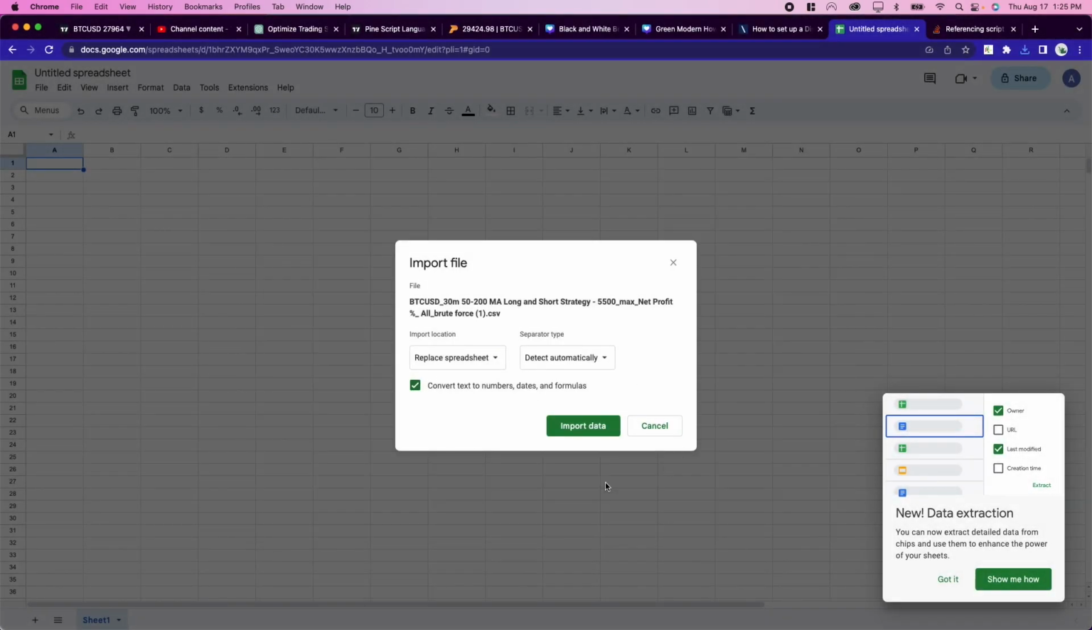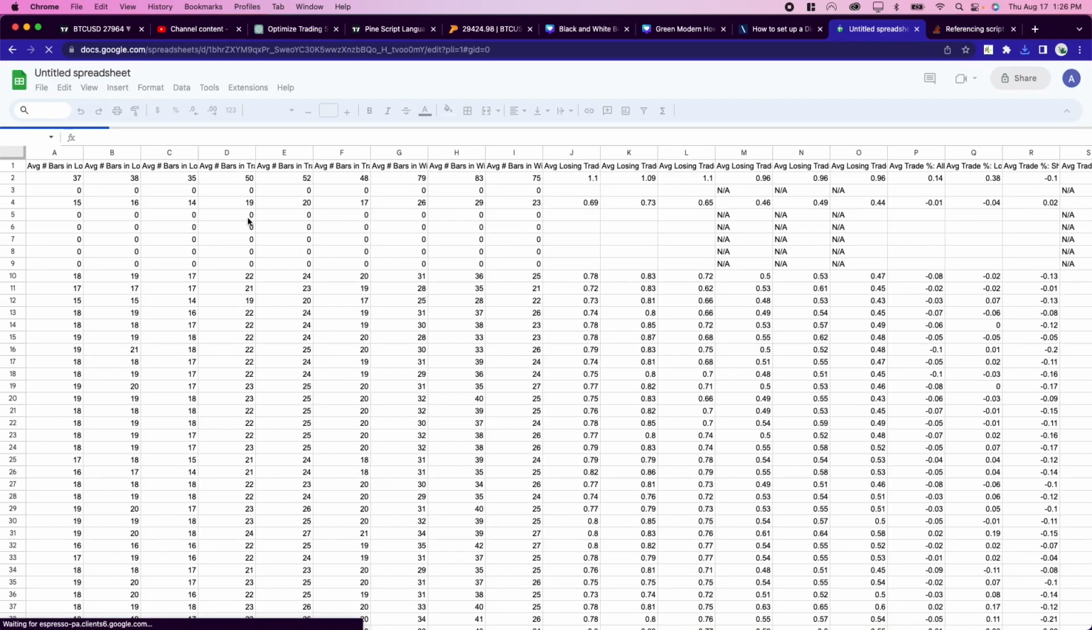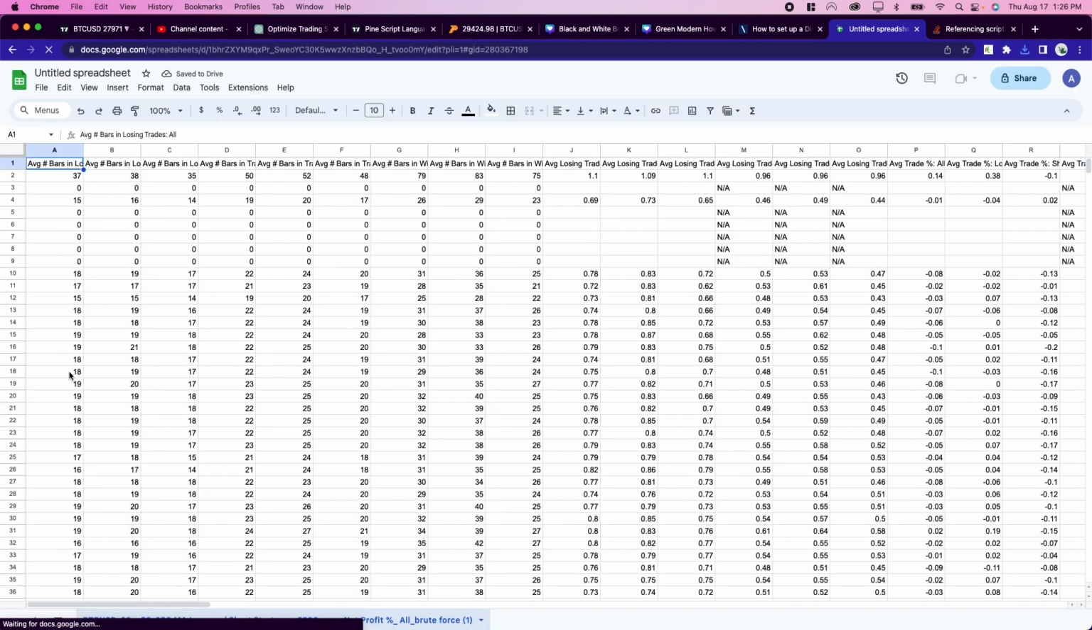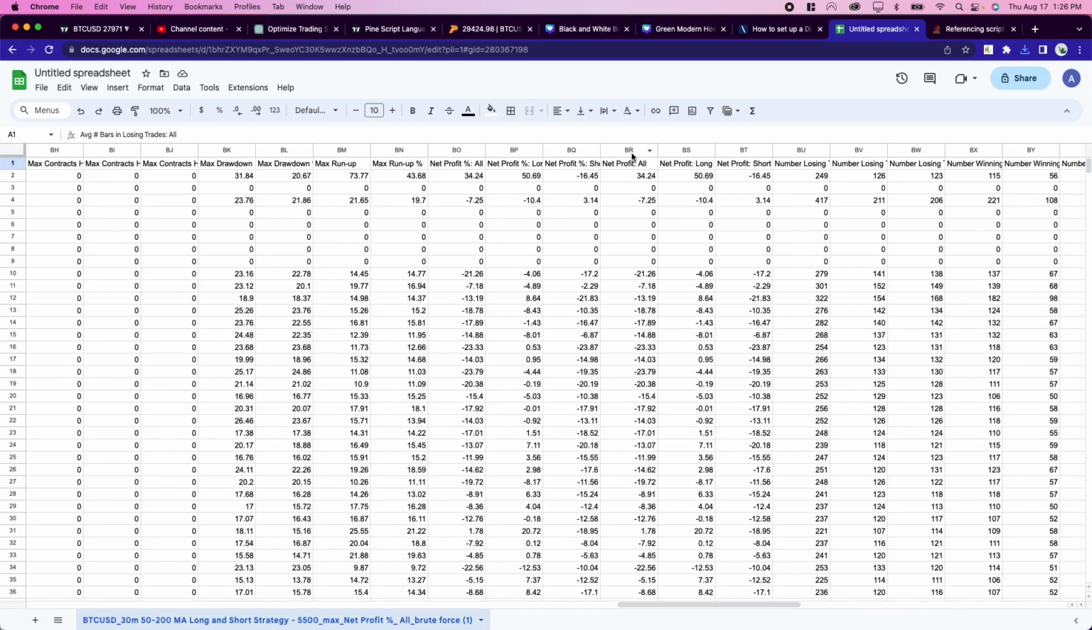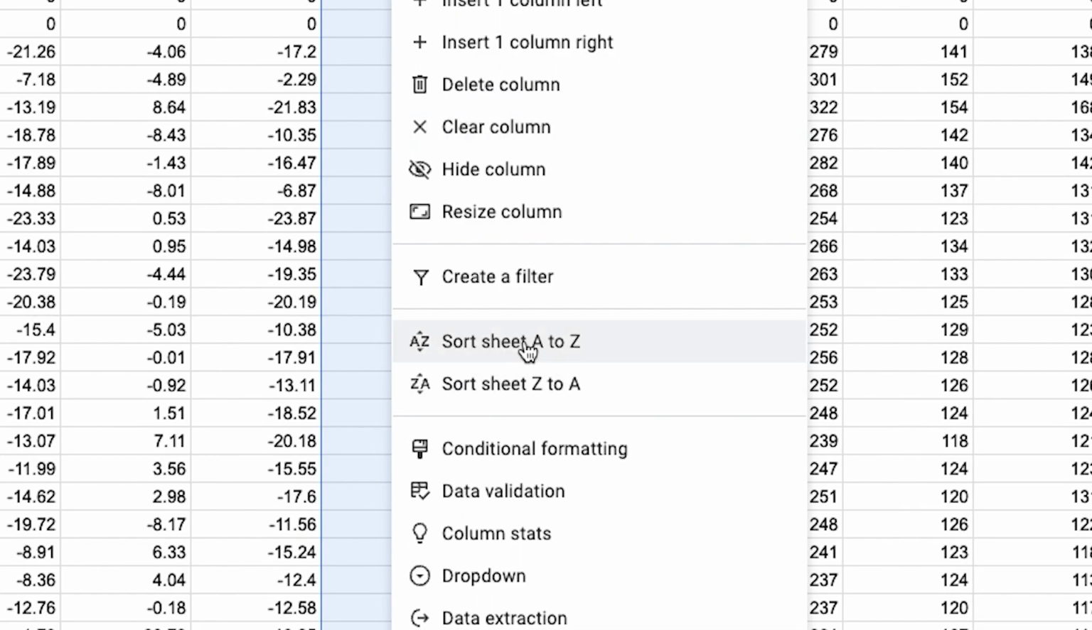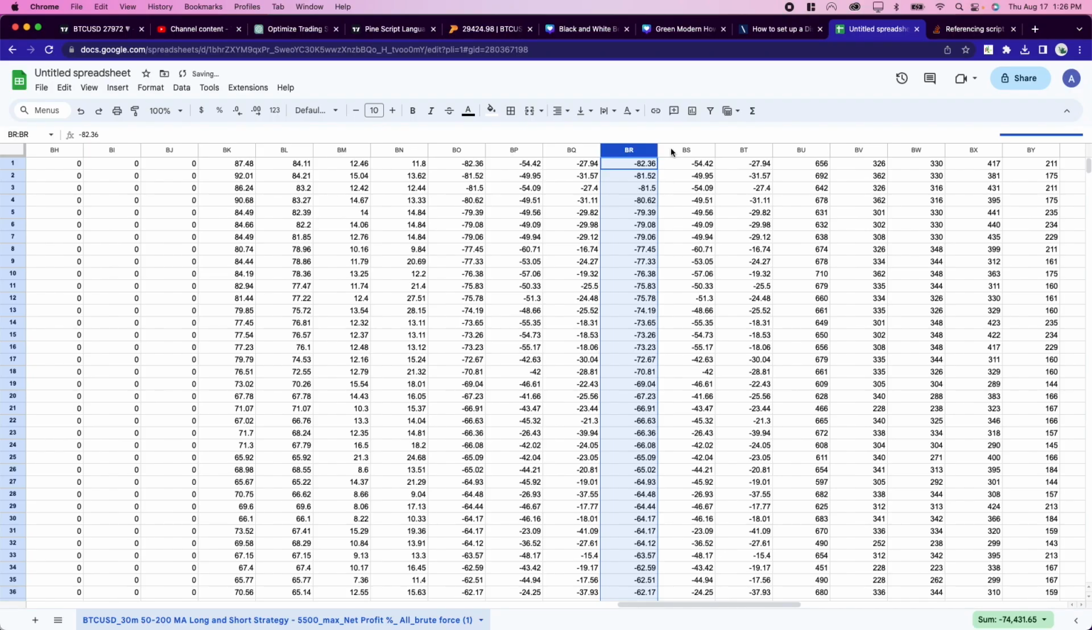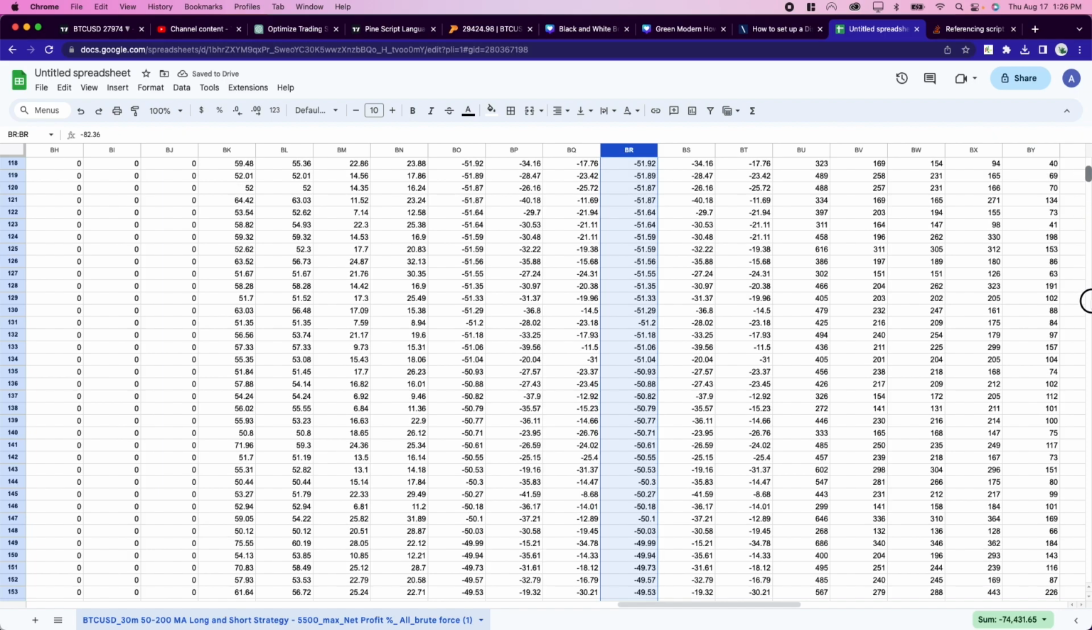Perfect. And all the settings are fine. Just import data, detect automatically. That's all perfect. And this is basically how you view the results. So they're all going to pop up and populate here. Now, net profit all. Okay, and that's going to be your net profit all, that column right there.